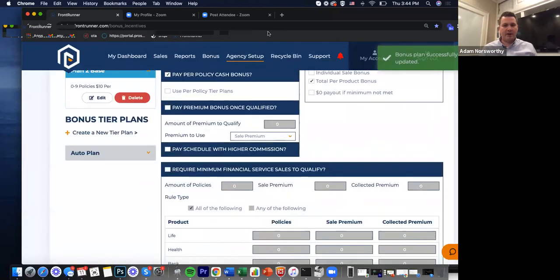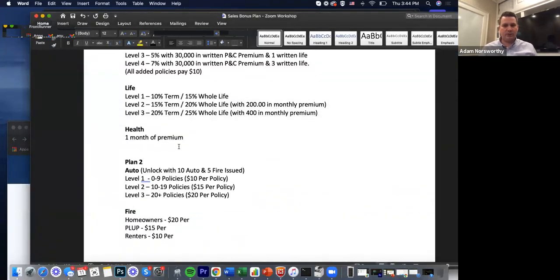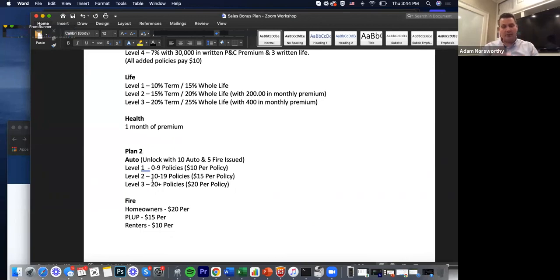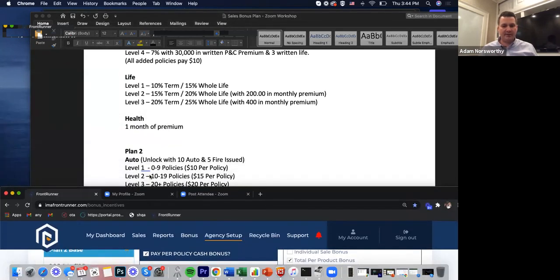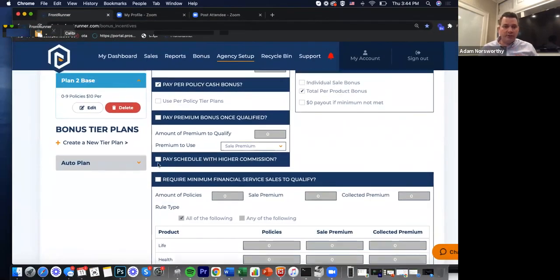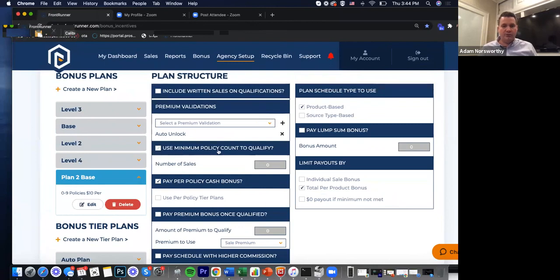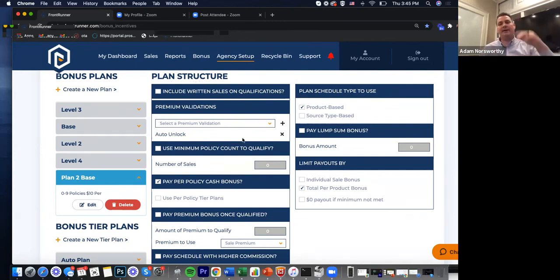All right. Now I'm ready to build plan level 2, which is at the 10th policy, I want it to pay $15 for all the policies backdated. Okay, so this is still going to be a key, because it's going to start at policy number 10. Now, you could create a new plan level and say use minimum policy count to qualify and put 10. However, remember, if you do that, it's not going to count policies that were written last month and issued this month. That's why we like to do this up in our keys, our validators, how we get into the house.